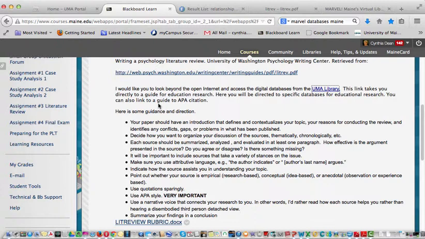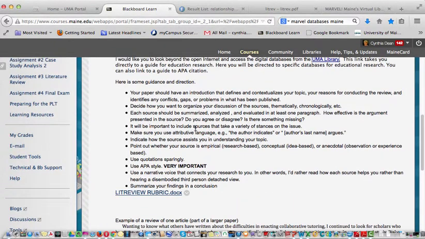Use quotations sparingly. I really want to see your words, but make sure that you attribute anything you take from the article properly. Use APA style, very important. And here's another piece. Use a narrative voice that connects your research to you. In other words, I'd rather read how each source helps you rather than hearing a disembodied third person. Now, that doesn't mean that in an academic paper, I want to hear, in my eyes, I think this author is a crock and isn't doing this right. That's not appropriate discourse for an academic paper. But you could say, with all due respect, I disagree with the author on his point regarding XYZ.